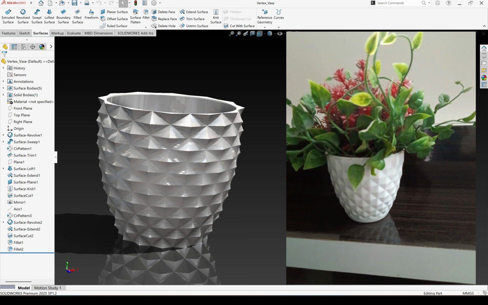Take a look at these two models. You can see the real vase alongside the SolidWorks model we will be creating in today's tutorial. At first glance, this design might look quite complicated because of its repeating geometric facets, but once you break it down into simple steps, it's actually a very interesting surface modeling project.